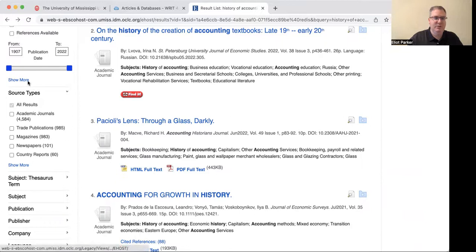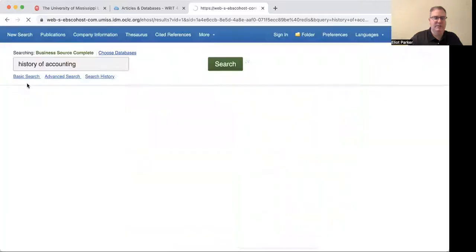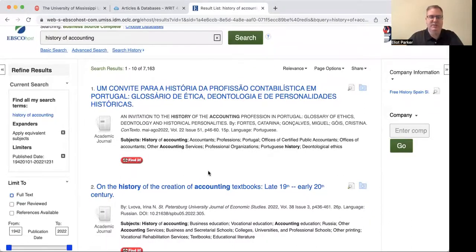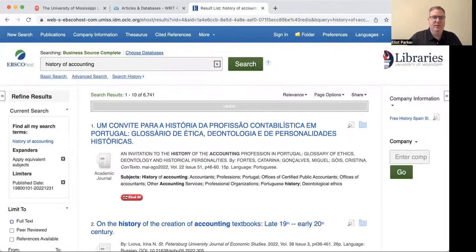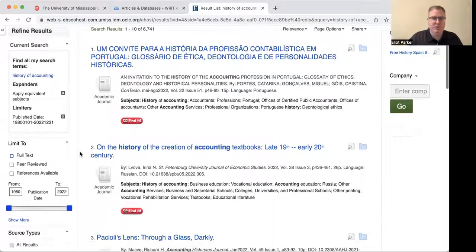Other thing I will say over here is the source types. You can indicate days and times. If you want Business Source Complete and EBSCO to search from certain time periods, you can do that by typing that in here or moving the bar up like this. So if you only want from 1942, notice what happens here. I only have 7,163 results listed. If I move this up from 1942 to, let's say, 1980, my results go down from 7,183 to 6,741. So it's a way to sort of limit the information that you're presented.